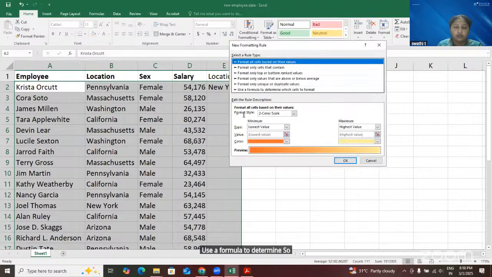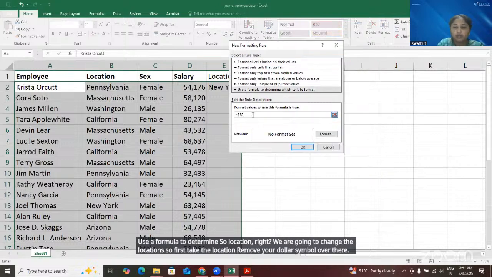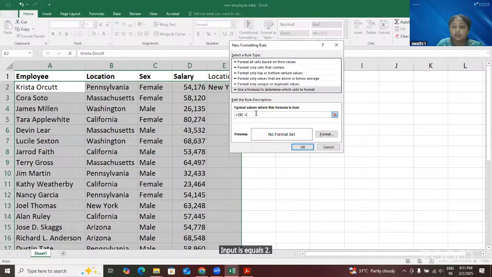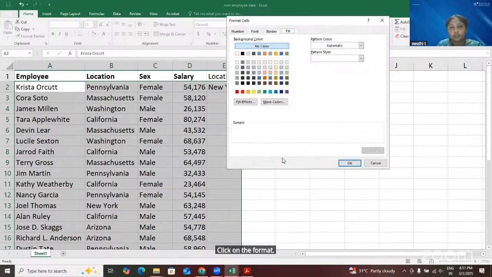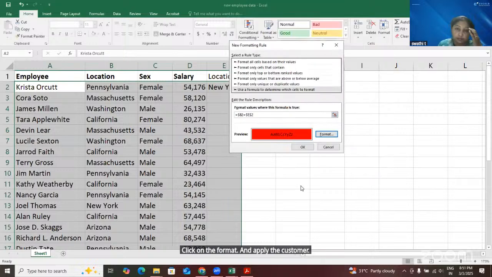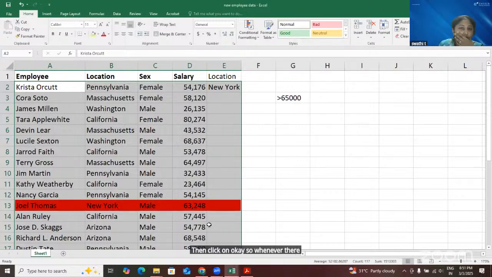So location, right? We are going to change the locations. So first take the location. Okay, remove your dollar symbol over there and put is equals to over there and select the new location, dynamic changes. And click on the format and apply the custom. Then click on OK. So whenever there is a New York, it is highlighting the New York.